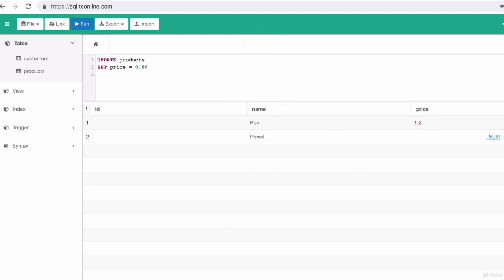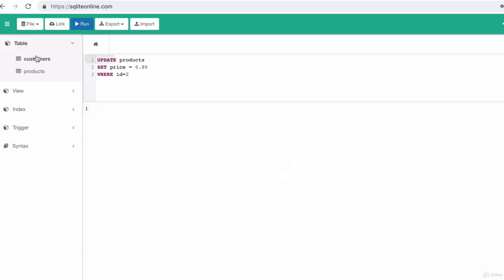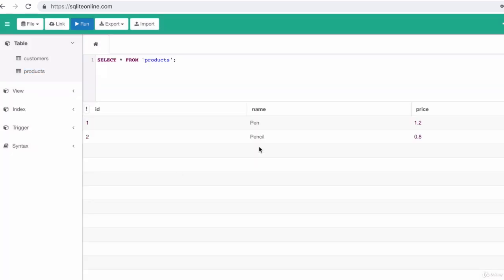So it's really important that you specify the where statement so that it only sets the price of 0.8 where the record has an ID equal to 2. So now it's going to find this particular record and only set its price to 0.8. Now if I hit run and let's see our products table again, you can see our pencil now has a price and we don't have any null values anymore.